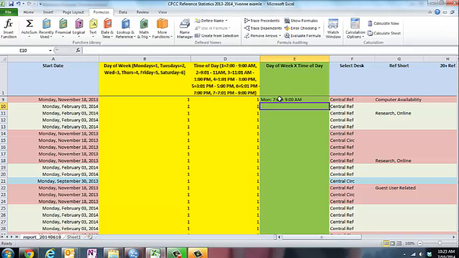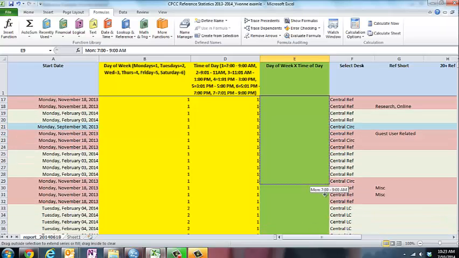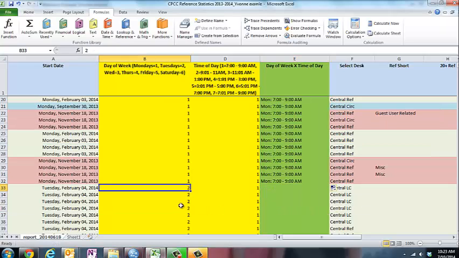a.m. So now everything that's 1, 1 is going to be Mondays from 7 to 9 a.m. So I'm just going to go ahead and click that plus sign in the lower right corner of that cell and bring those down so that everything that's a 1, 1 is coded Monday, 7 to 9 a.m. And then I'm going to do the same thing.